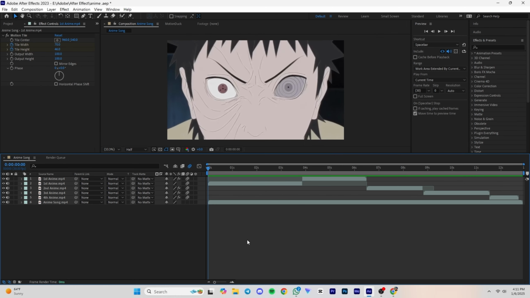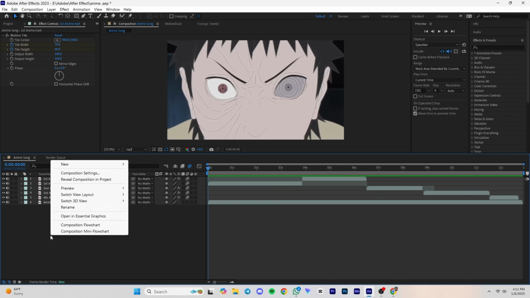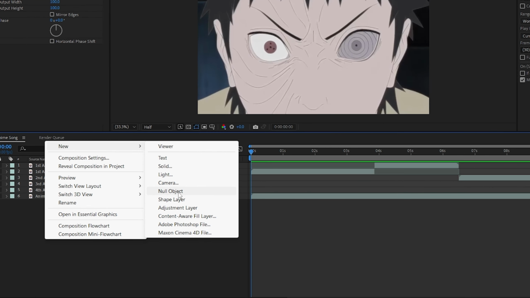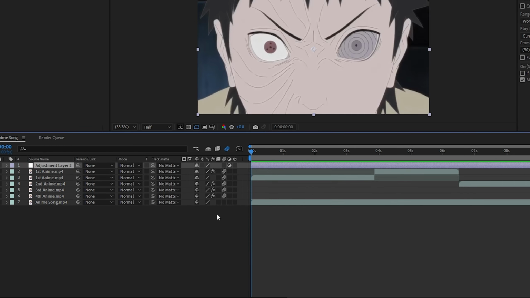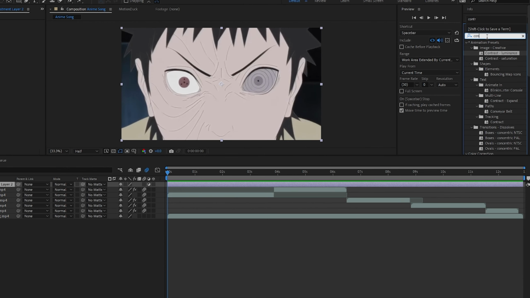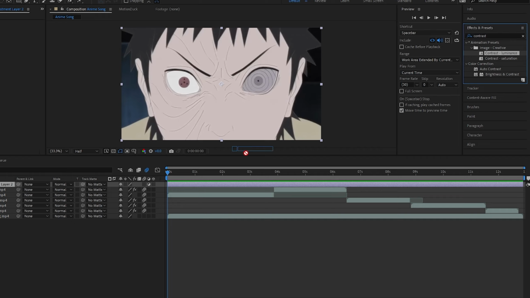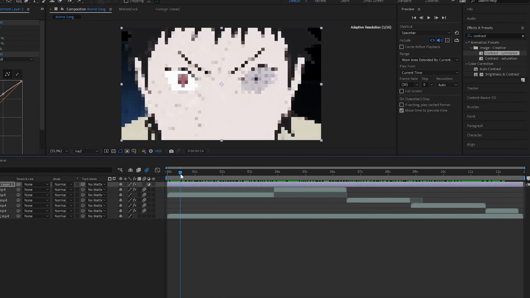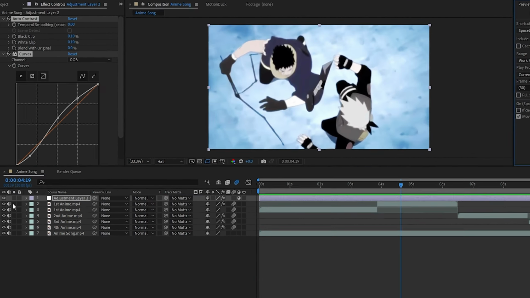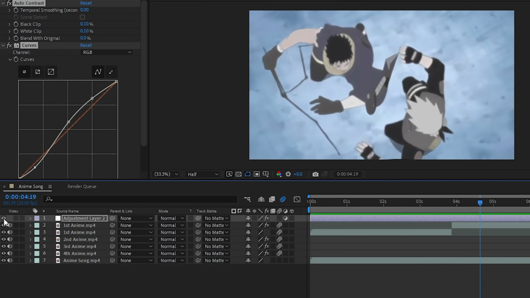Now the last step is to color grade the footage. We will simply right-click on this area and add an adjustment layer. Now type contrast in the effects panel and apply this effect on the adjustment layer. This will automatically increase the contrast and other lighting. You can also see the before and after.